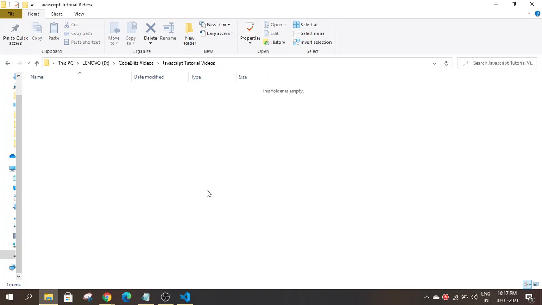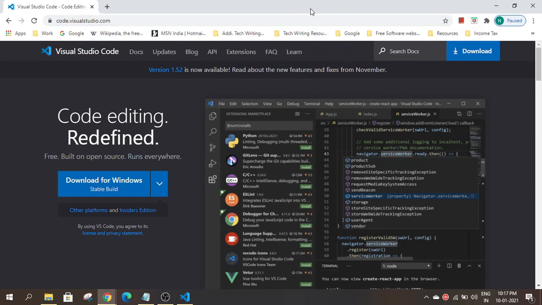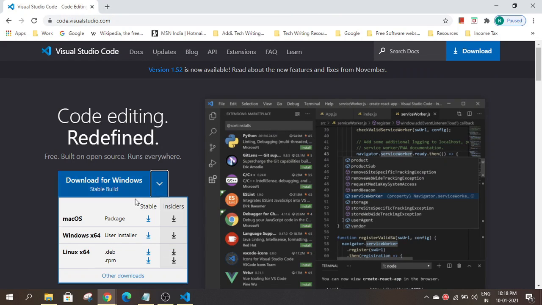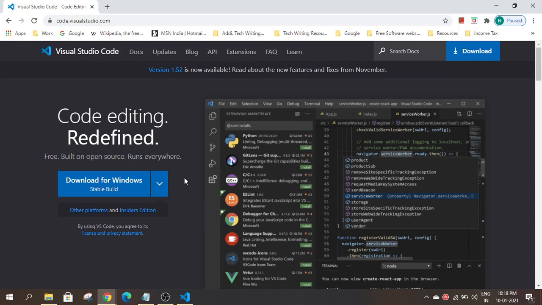Then you can download Visual Studio Code from the website. The website name is code.visualstudio.com. It is available for Mac, Windows and Linux, so depending on your operating system, you can download from here. Okay, once you have downloaded, you can pause the video, download Visual Studio Code, create a folder, and then we can start.